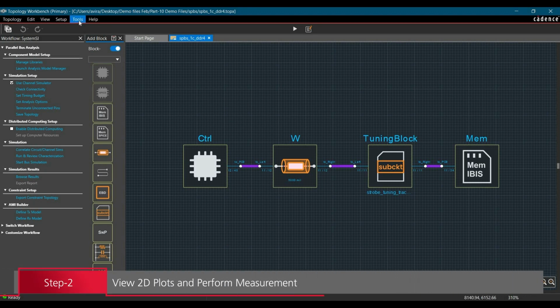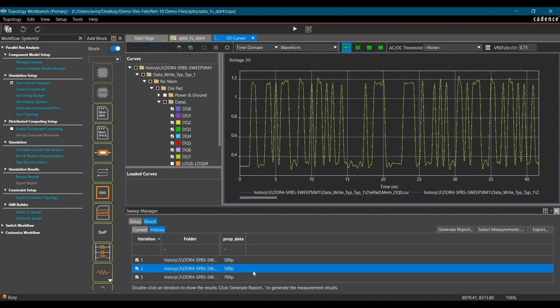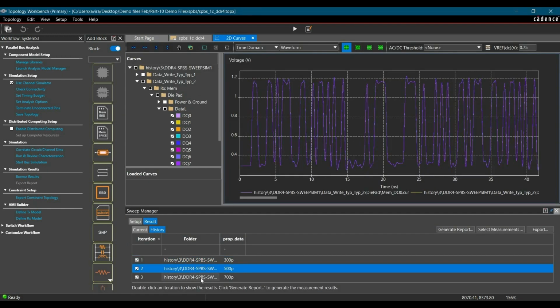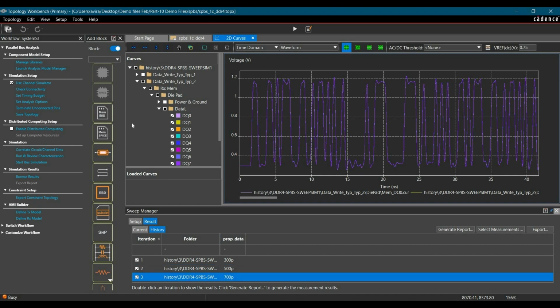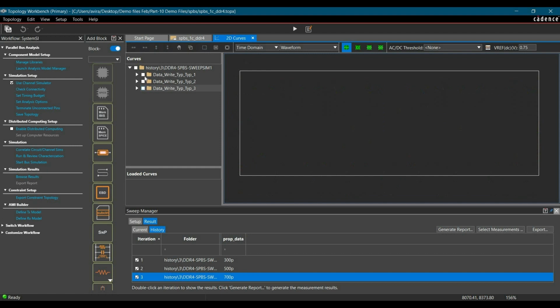To do that, we have to click over Tool, open Sweep Manager, go to the Results tab, and select History. So let's open all the three values for 300 picoseconds, 500 picoseconds and 700 picoseconds. Here we go. Now in the next step, we are going to see how we can switch between 2D plots of DQ and DQS for different propagation delays. So I'm just going to first close all of these.